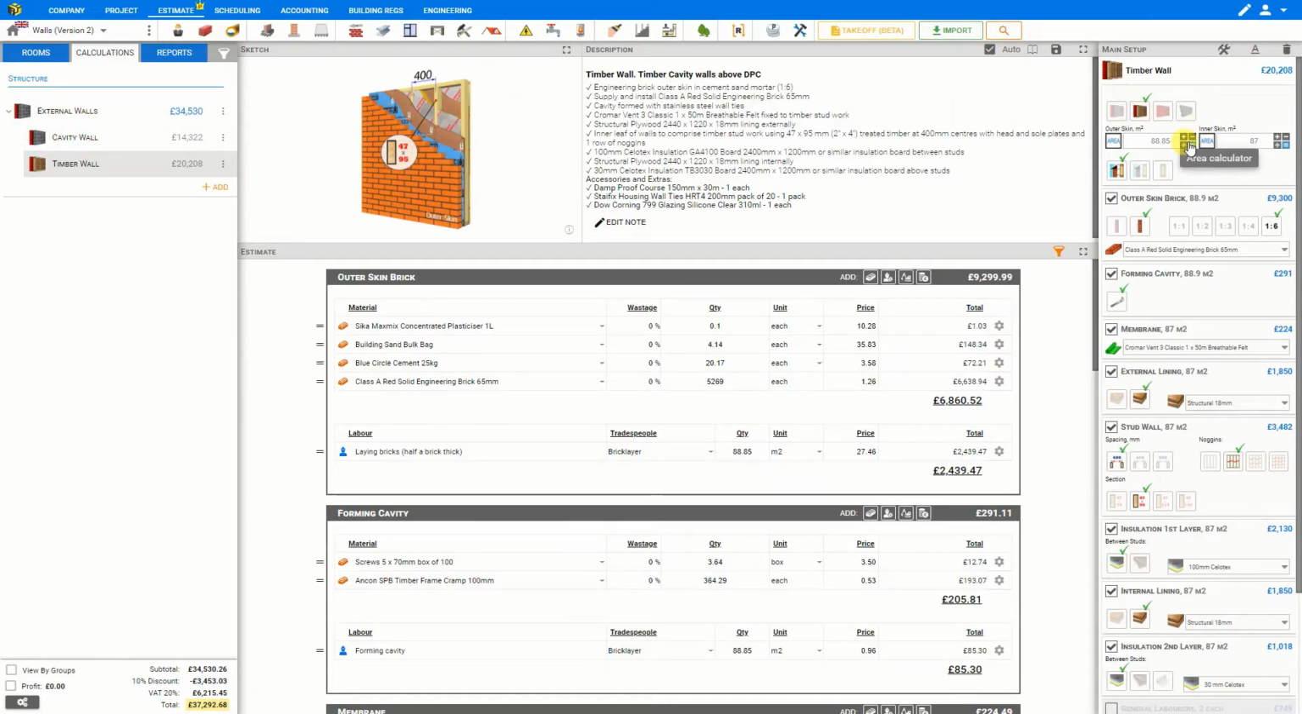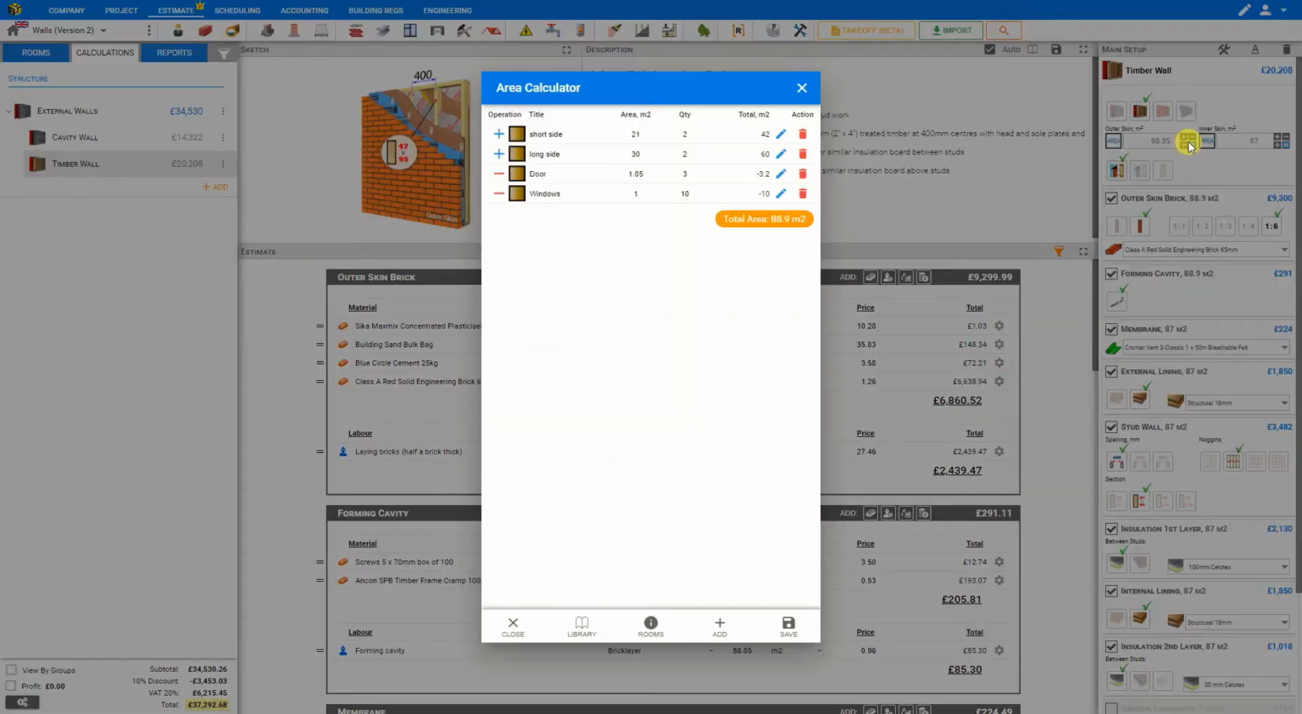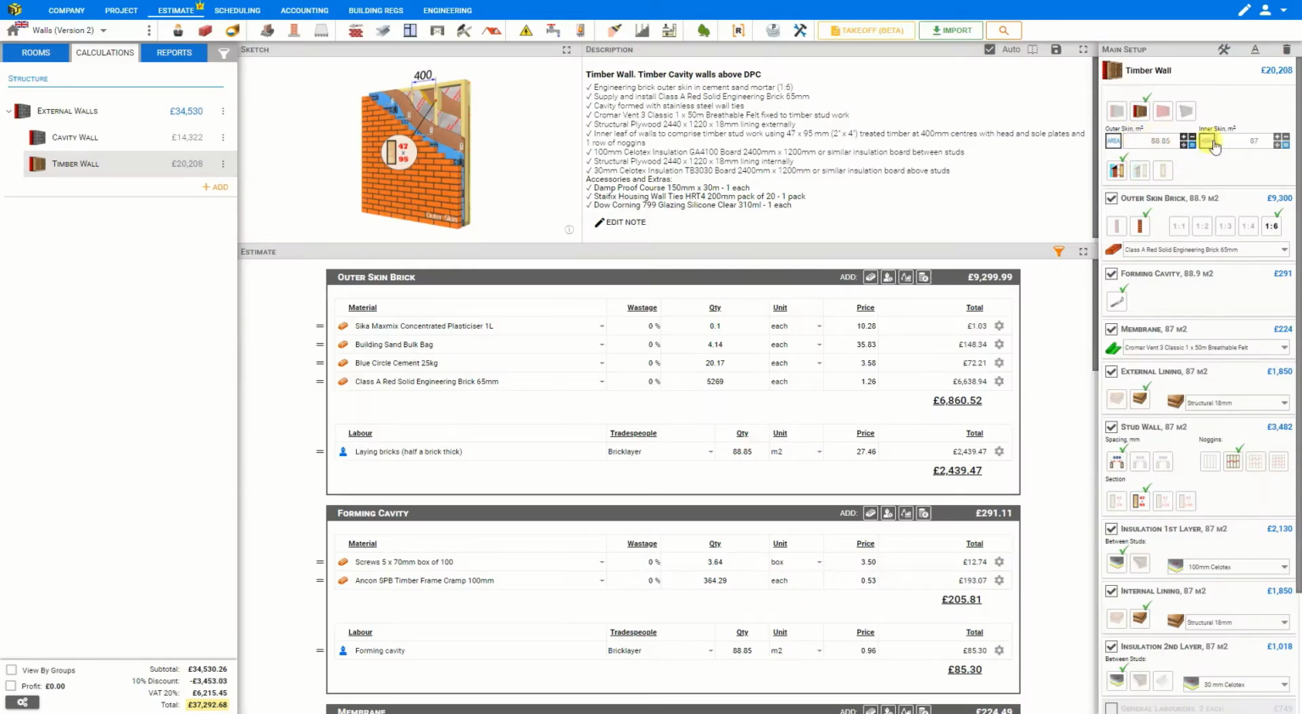If you need to make any changes, you can access the area calculator to change any of the measurements as necessary. Here in this previous module, we calculate our area by adding 2 short sides and 2 long sides of the building, and then subtracting the door and window openings. For this example, we'll just keep the same measurements as our previous module.